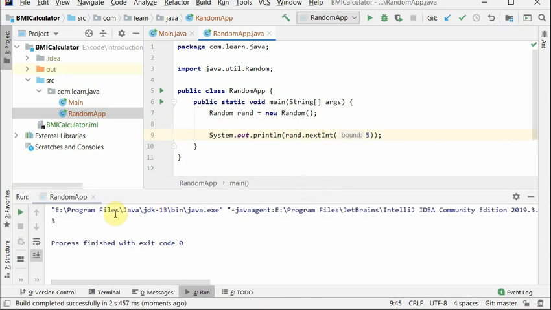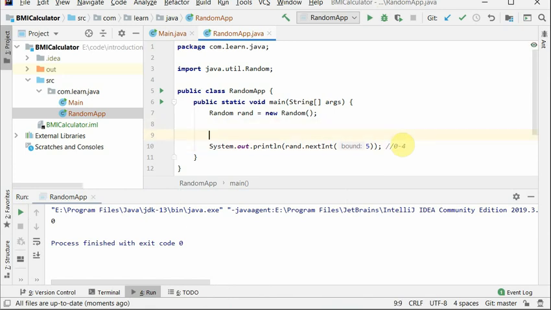Okay, here is the output. So the random number that was generated was 3. Let's try again and run the program. Now this is 0. So that means that if you provide the bound 5, it generates a number between 0 and 4. So let's write here a small program.